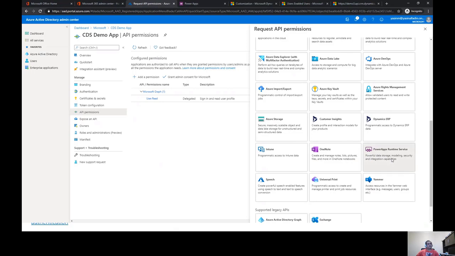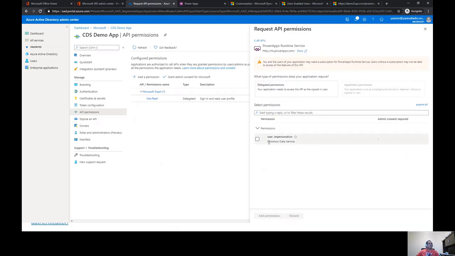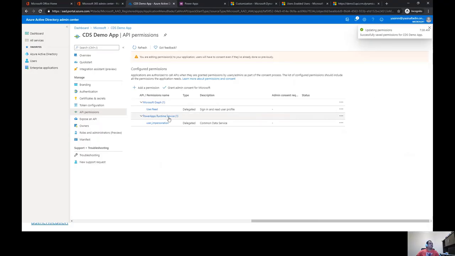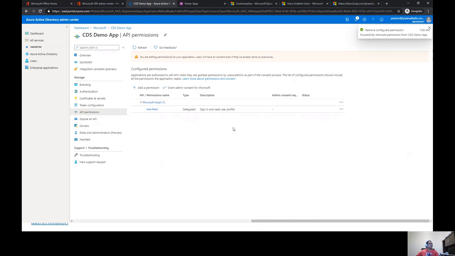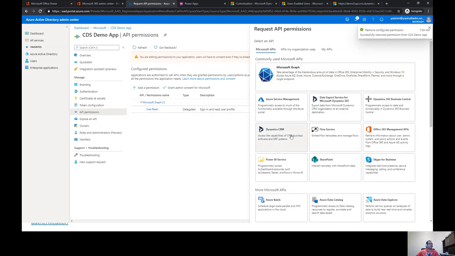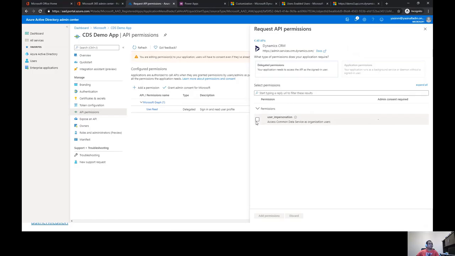So if I try to select this as an example and I click delegated permissions and I say add permissions, it would add it. But then when I try to grant consent to this, it would give me an error saying that your organization does not have a subscription or service principal for the following APIs. This is because my tenant is set up to use a Dynamics 365 subscription and not a Power Apps subscription. So I'll just go back and I'll select Dynamics CRM.